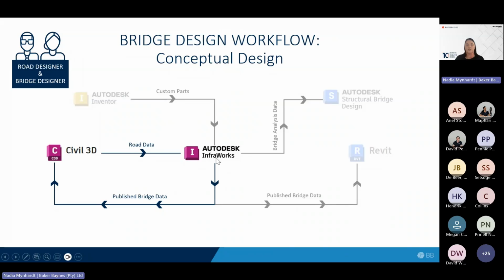The actual bridge designer will start modeling that bridge structure within Infraworks, which I'm going to show you now as well. Once that model is done, you can publish it back to Civil 3D so that the road designer can update their road layouts to make sure they actually do connect to the bridge. Once that has been updated, we simply push the Civil 3D data back to Infraworks to make sure that the central model is always updated and has the relevant information. So that's the conceptual design phase.